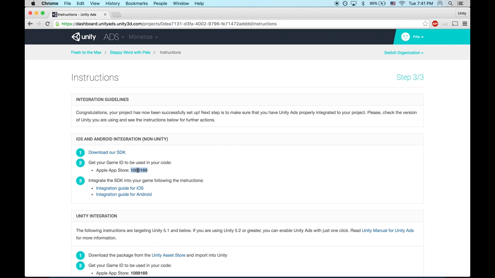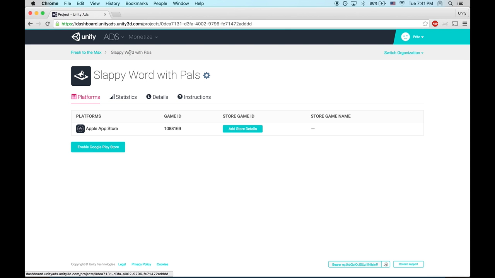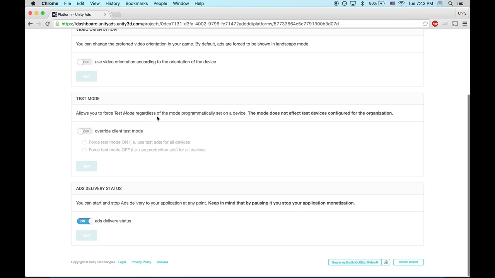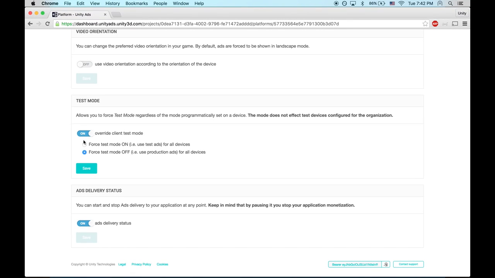Make sure to enable test mode so that your game project doesn't get flagged for fraud during testing. You can find test mode by selecting the project, select the platform, go to Settings, Override Client Test Mode, Force Test Mode, on. Next, you'll need to download the 2.0 SDK, then we can begin integration.